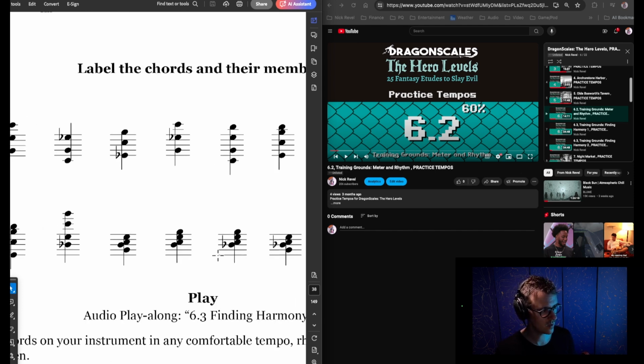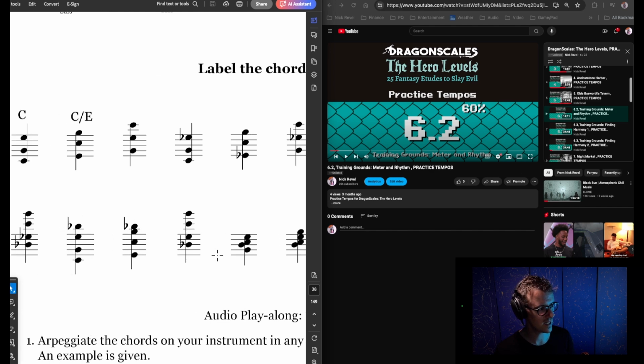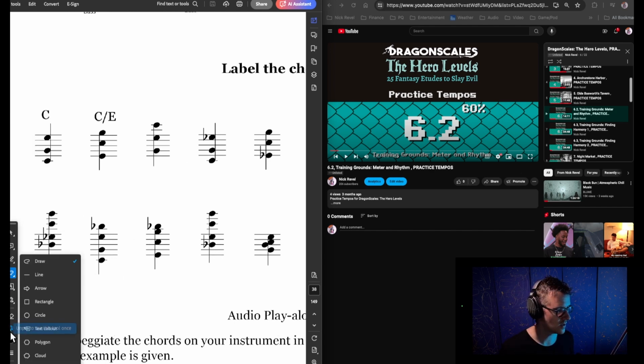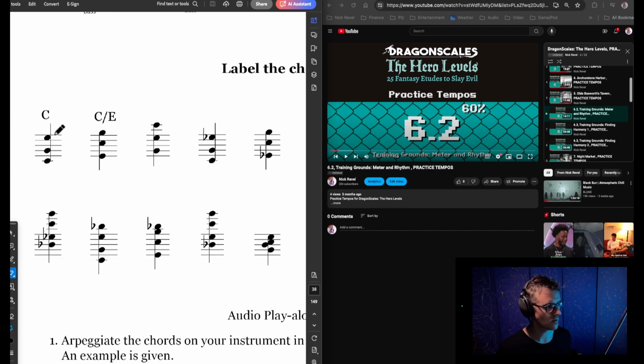This next section is the workbook section. Label the chords and their members. So what you can do is label these chords. So for example, C, that's already a C major chord. We can do root.